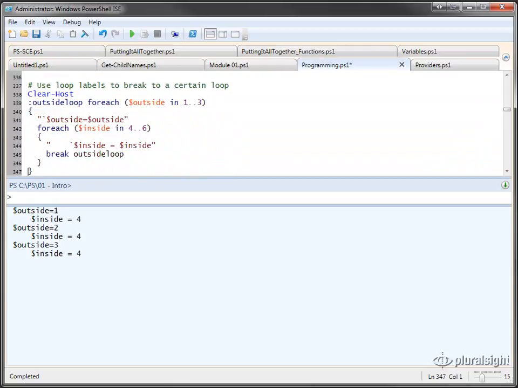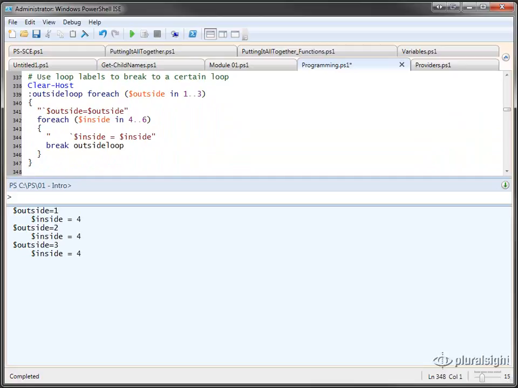Now let's go down here, because what I want to show you here is that you can use labels to break to a certain point in the loop. Here you can see I'm using a break command, but after the break I've put the outside loop label. Up here I'm using a colon to indicate that this is a label designator. So let's run this and you can see what's going to happen.